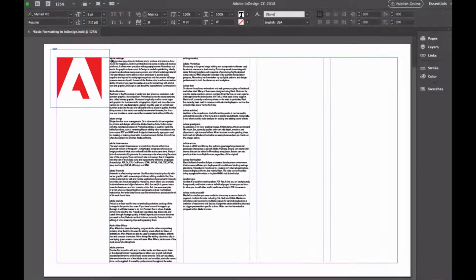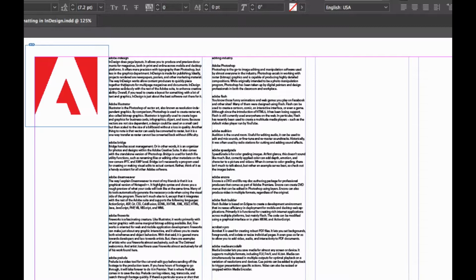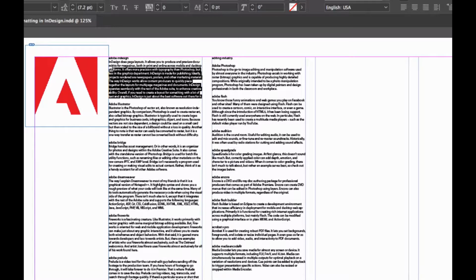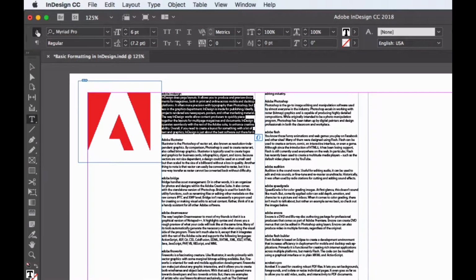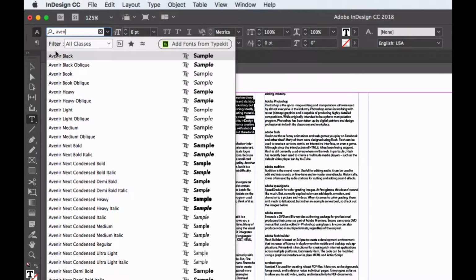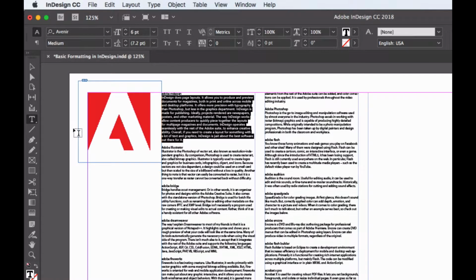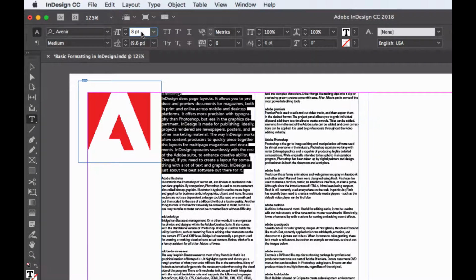So I'm going to start with this upper area where it says Adobe InDesign and then gives a description of what Adobe InDesign is. I'm going to click and drag to highlight that InDesign description. I'm going to make sure that my character formatting is enabled by making sure that the A is clicked. And I'm going to choose Avenir Medium. 6-point type is way too small, so I'm going to increase it by 2 points so that it's 8 point.